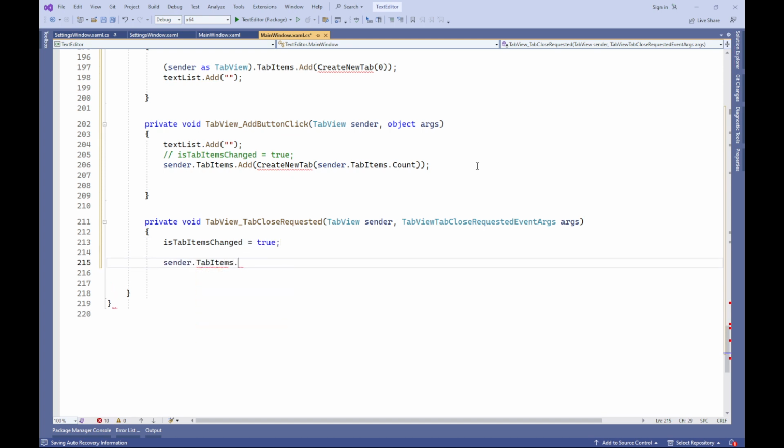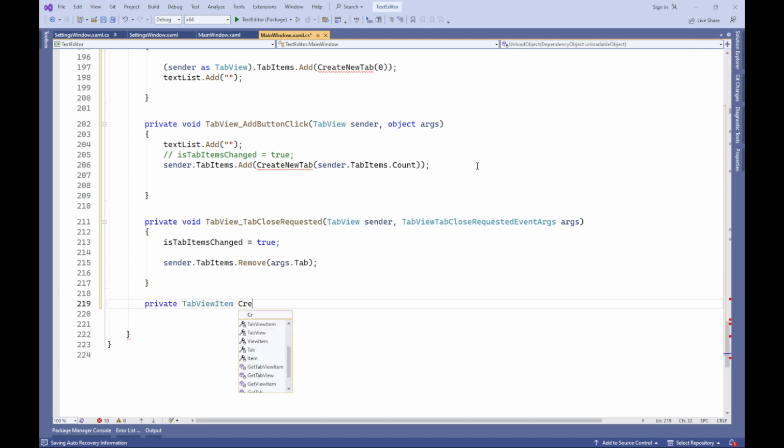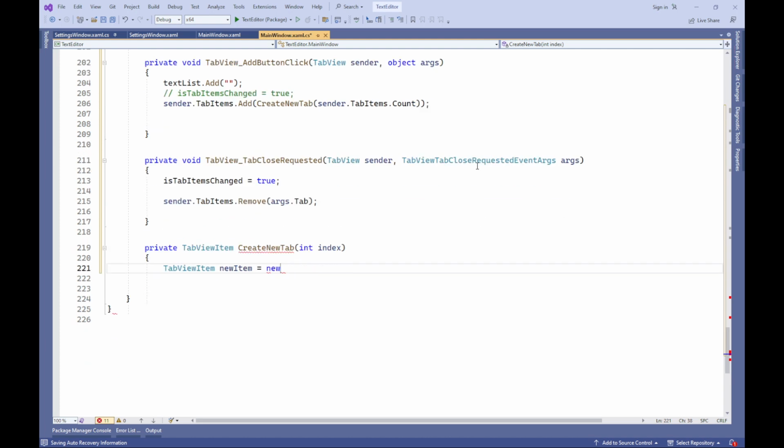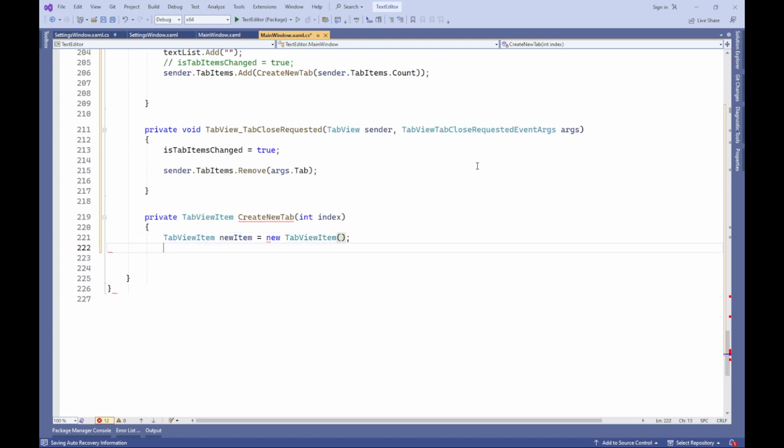Private void TabView_TabCloseRequested. This method is triggered when the user requests to close a tab, typically by clicking a close button associated with the tab. isTabItemsChanged = true: it sets a flag to indicate that tab items are being changed. sender.TabItems.Remove(args.Tab): it removes the selected tab item from the tab view based on the request provided in args. This action effectively closes the tab.